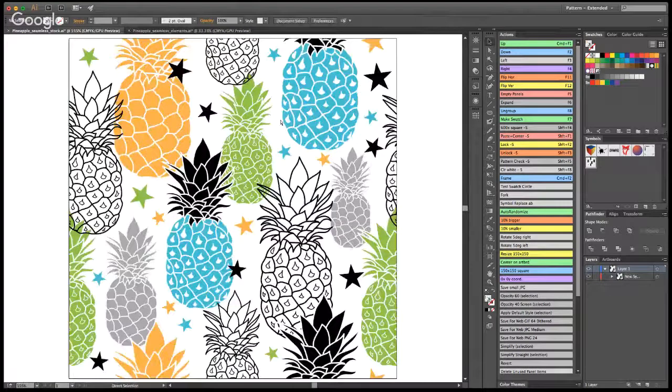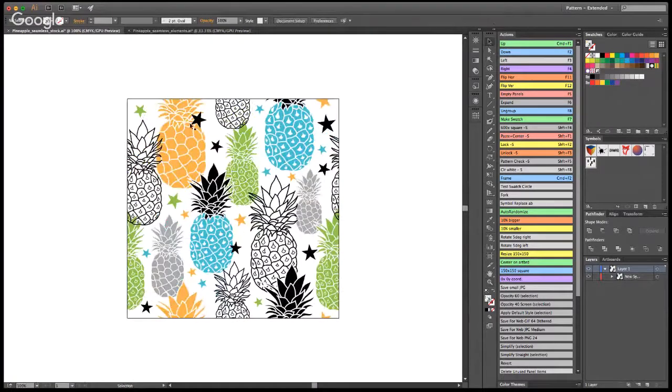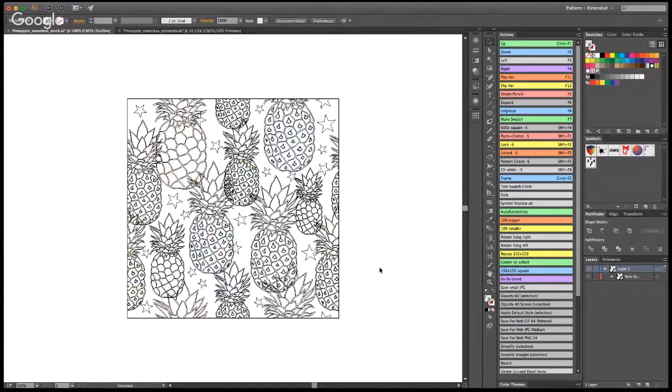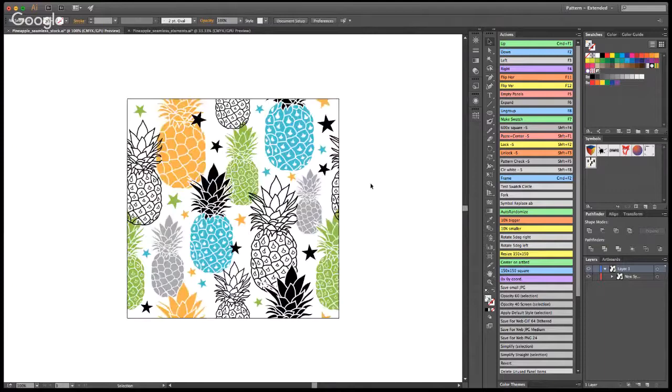And I center the file. And let's look at the view outline. So this is how the vector is built inside. Preview. Let's save it. Okay, so this is it. This is basically a pattern that we created today. I hope it's been useful.